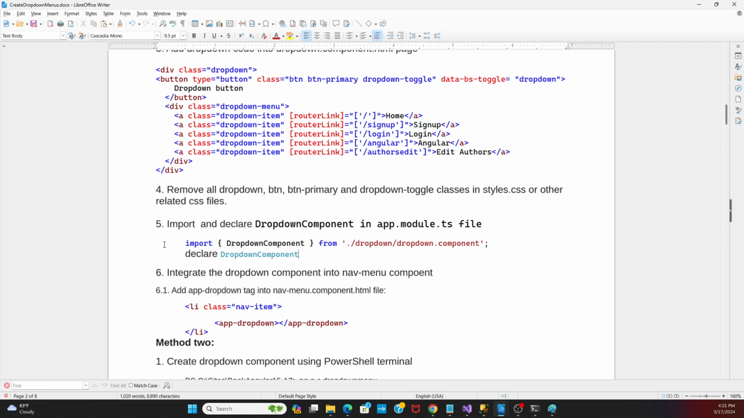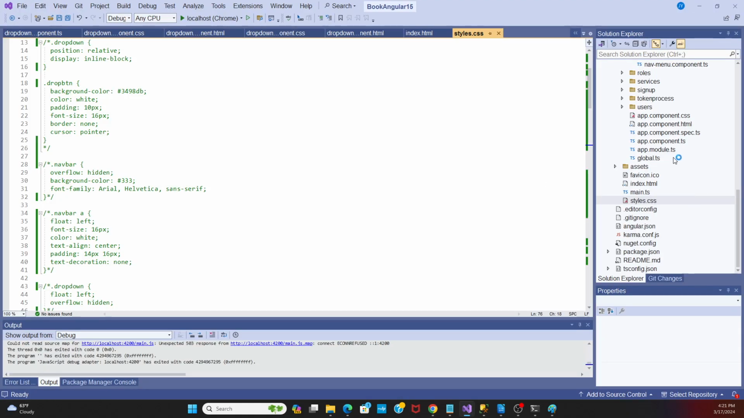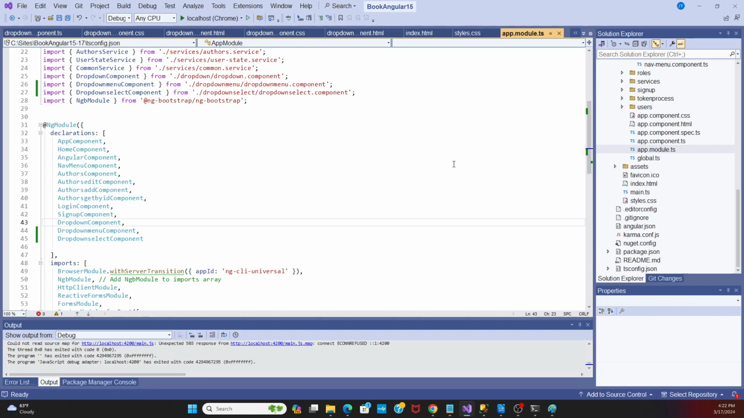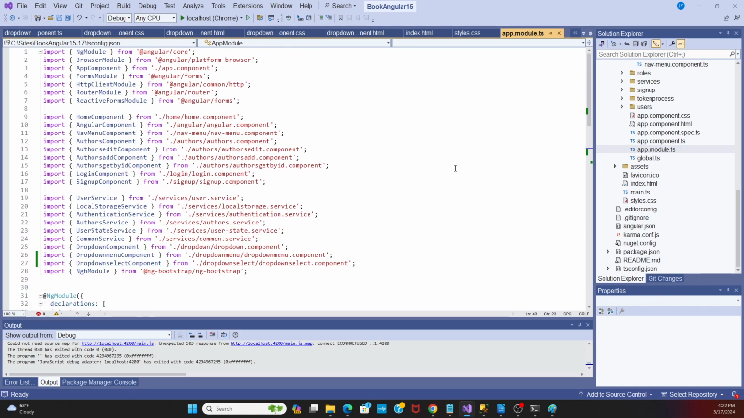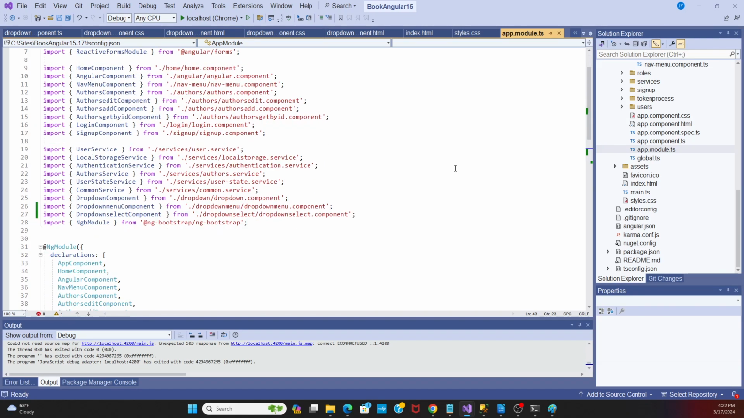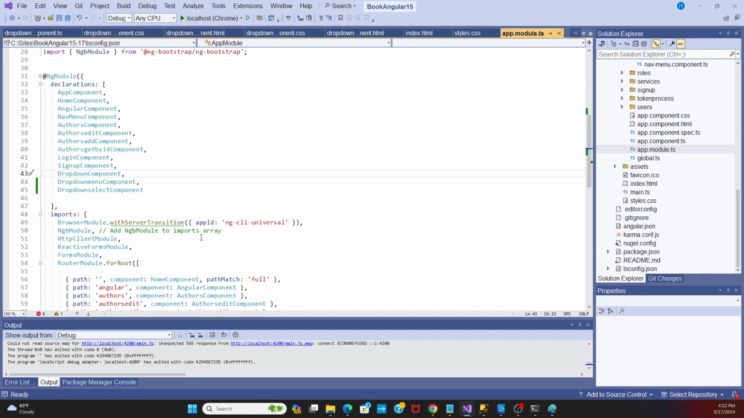Then step 5 is to import and declare the drop-down component in the app module ts file. In the app module, which is already created, we will use it. Here we put the drop-down component in the import. Here is the drop-down component. Here, declare the drop-down component.